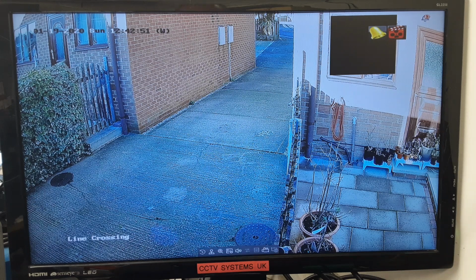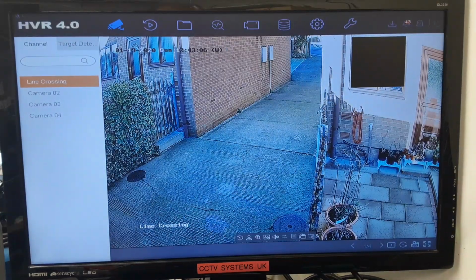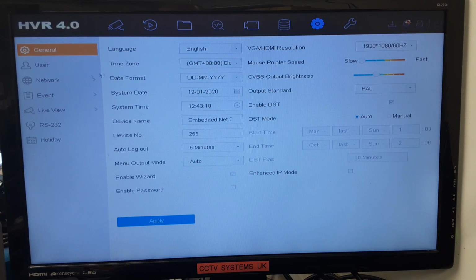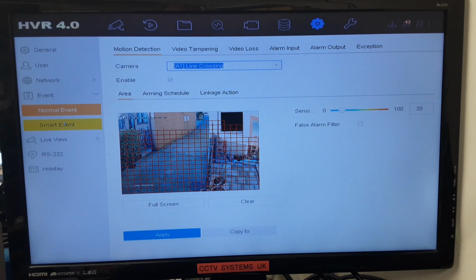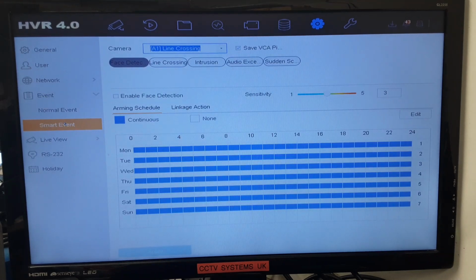So let's get this show on the road. As you can see down here, line crossing detection. This is the HVR 4.0 version of user software, which you will see when we hit the menu. So right click, as you can see, 4.0, the latest version. Left click on System, left click on the little sub menu for Event, and we want Smart.